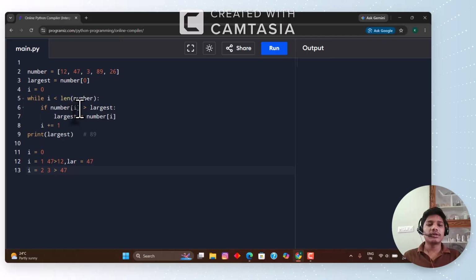This satisfied the condition, right? So that is why the largest was changed to the one which was greater than the before largest. Which was greater than the before largest? 47 is greater than 12. So that is the reason largest equals 47. So is 3 greater than 47?